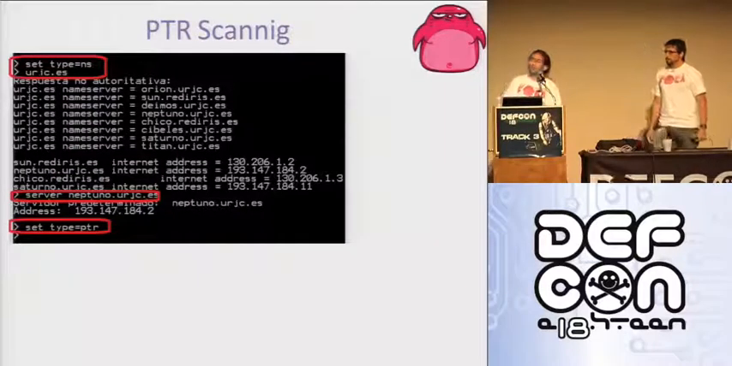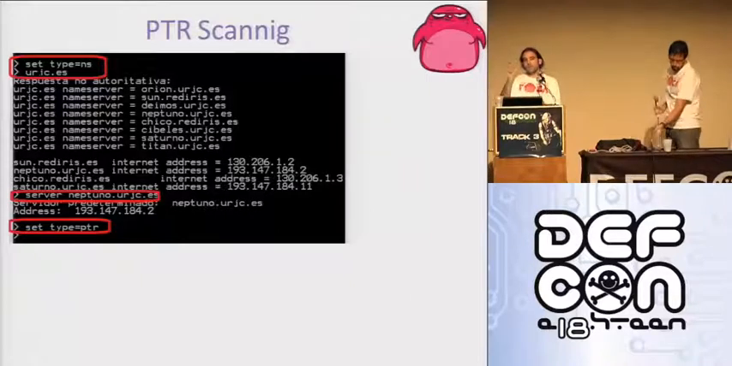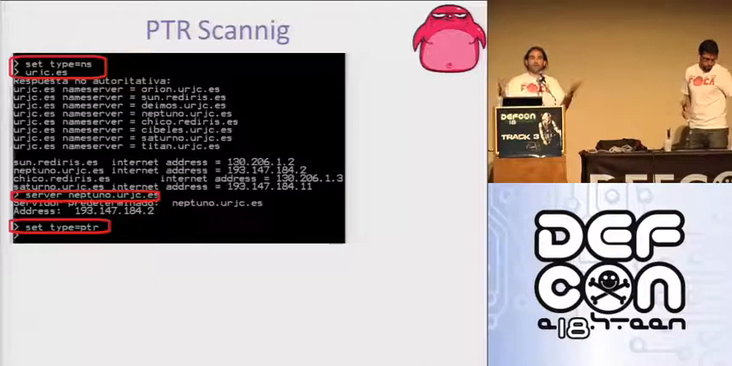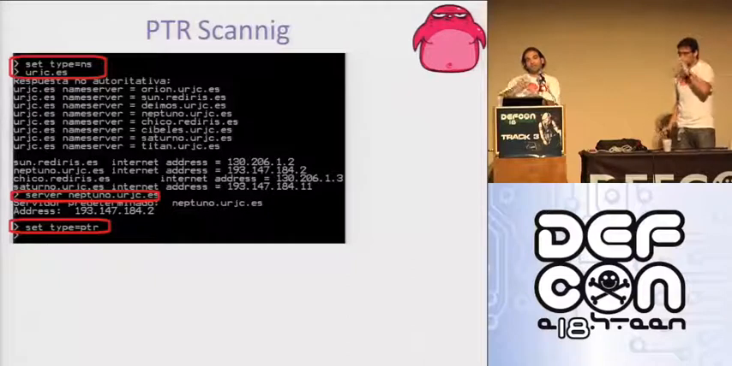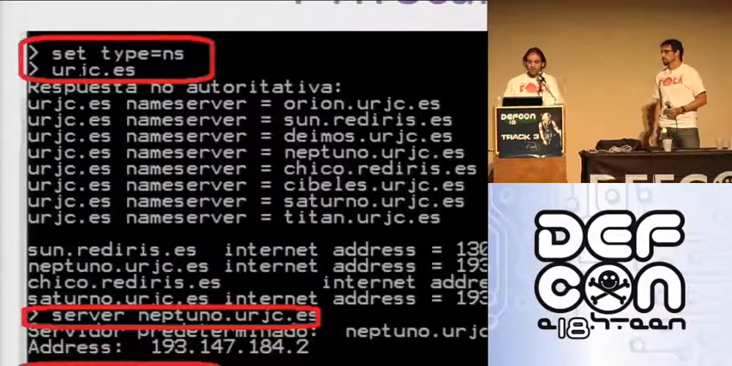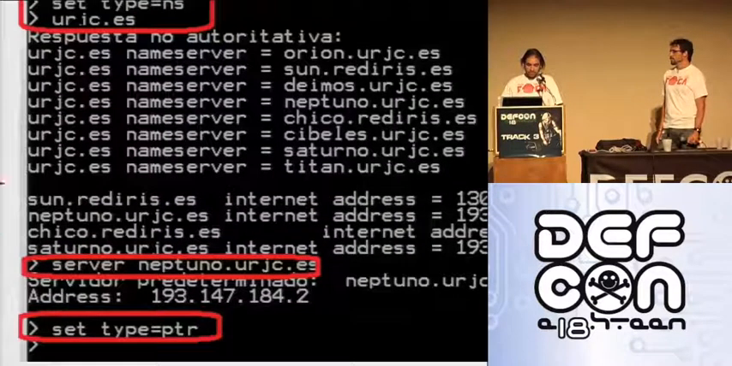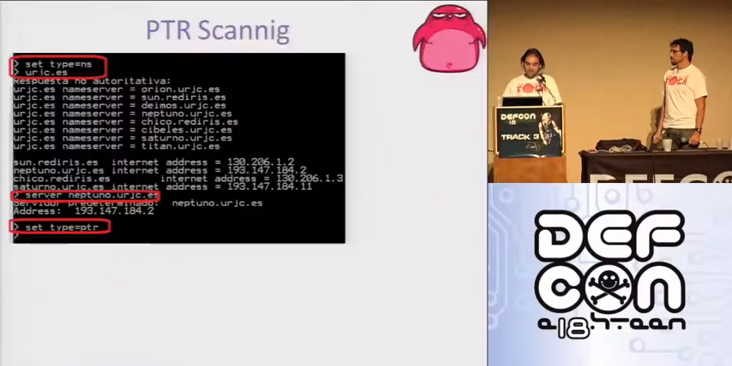Another feature that we added to FOCA is the PTR scanning. The idea is that once you are able to discover an internal IP address of an internal network, it's possible to connect against the internal DNS, change the query type to PTR, and scan the internal network segment. So in this example with my university, they love me. We look for the internal DNS. We change the DNS to Neptuno, and we change the query type to PTR. From that moment, we can throw queries to that DNS like this.